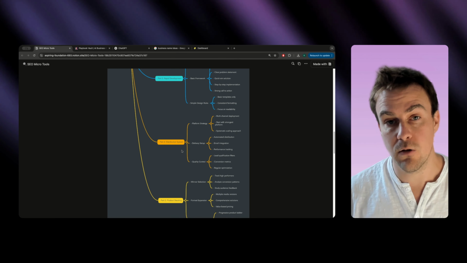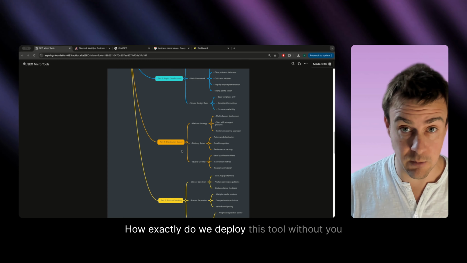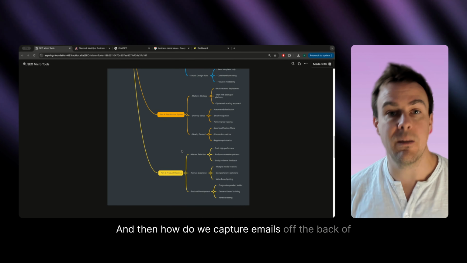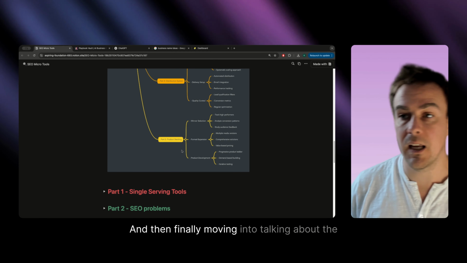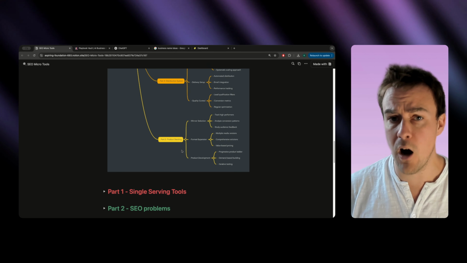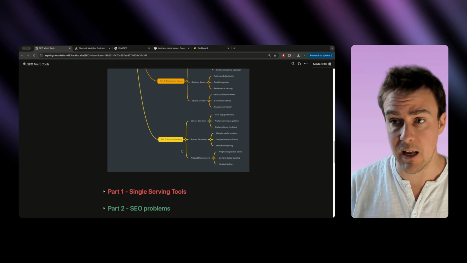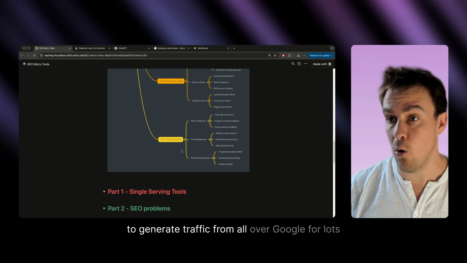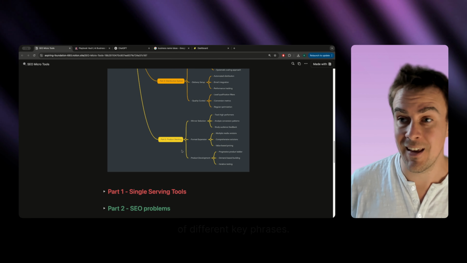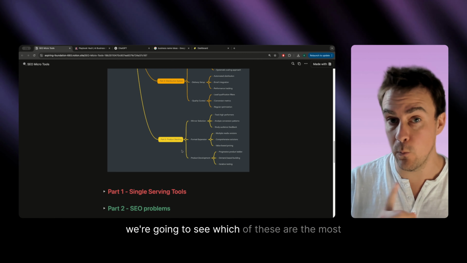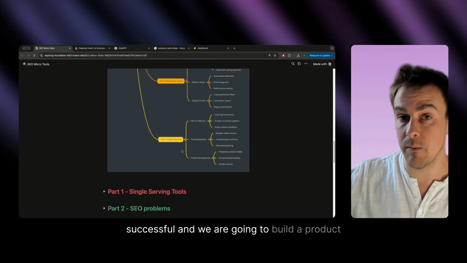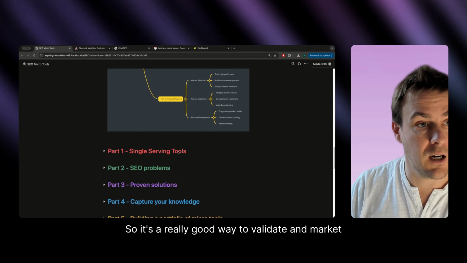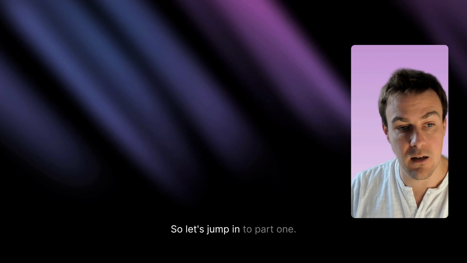Then I'm going to be moving on and talking about distribution. How exactly do we deploy this tool without you necessarily having to code it yourself? And then how do we capture emails off the back of that? And then finally moving into talking about the fact that we aren't just going to build one tool, but we're going to build a whole suite of different tools. We're going to put them out there, and we're going to generate traffic from all over Google for lots of different key phrases. And then off the back of that, we're going to see which of these are the most successful, and we're going to build a product line and a funnel around it. So it's a really good way to validate and market as well. So let's jump into part 1.